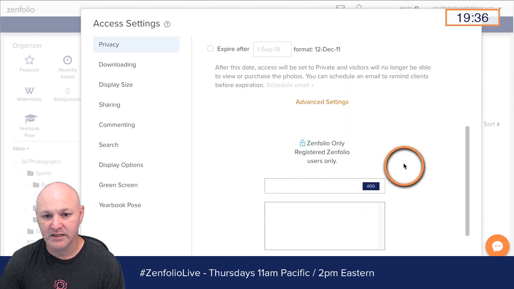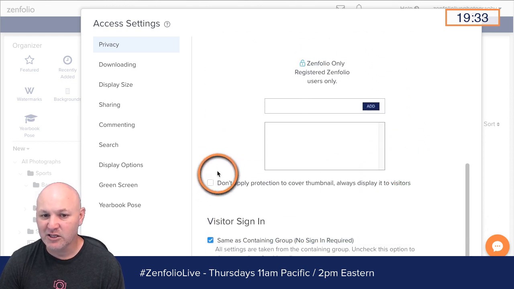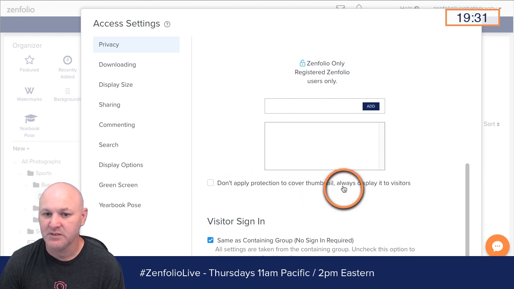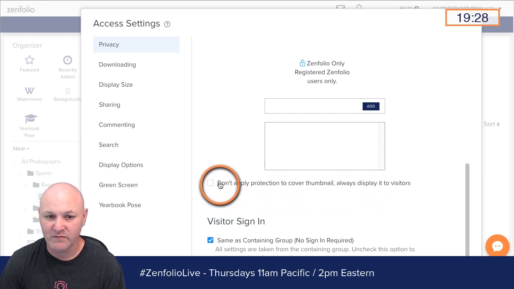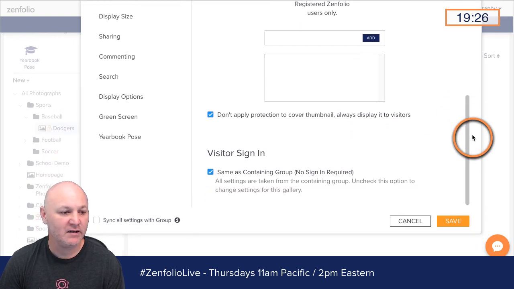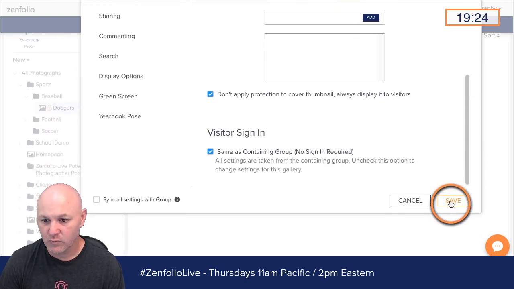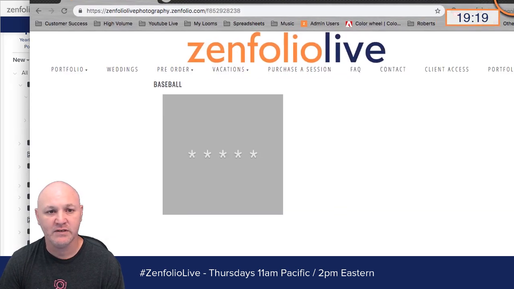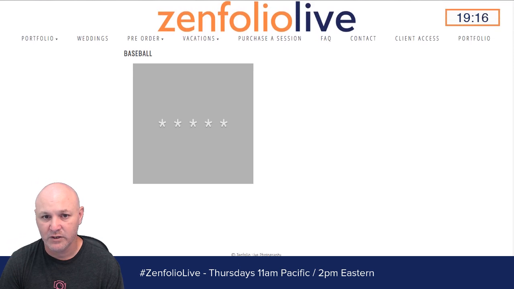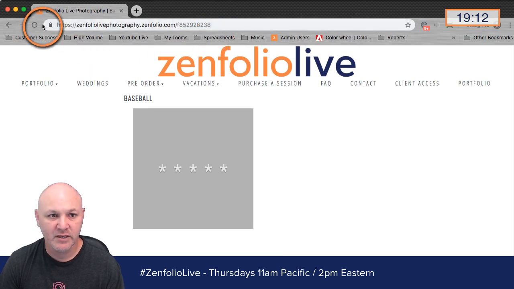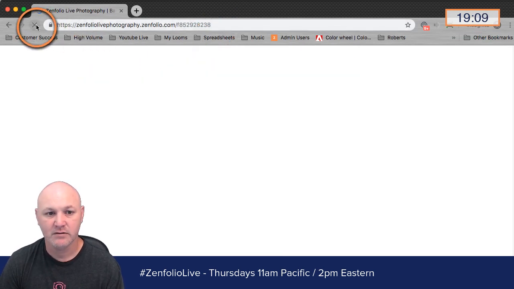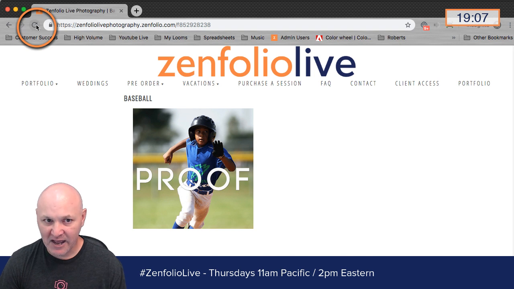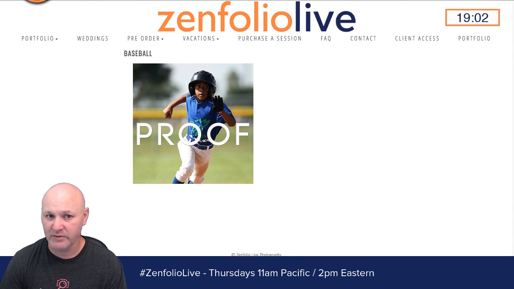But if we go back into the gallery right here, and if I go up here to access, and we click advanced settings, we can now click this don't apply the protection to the cover thumbnail, always display it to visitors. If we click that and we save it right here, now if I bring this window back over, again, this is that incognito window, and I just do a quick refresh, so I'm hitting the refresh button right here. If I refresh that, now, even though the gallery is still password protected, now the thumbnail image is showing.